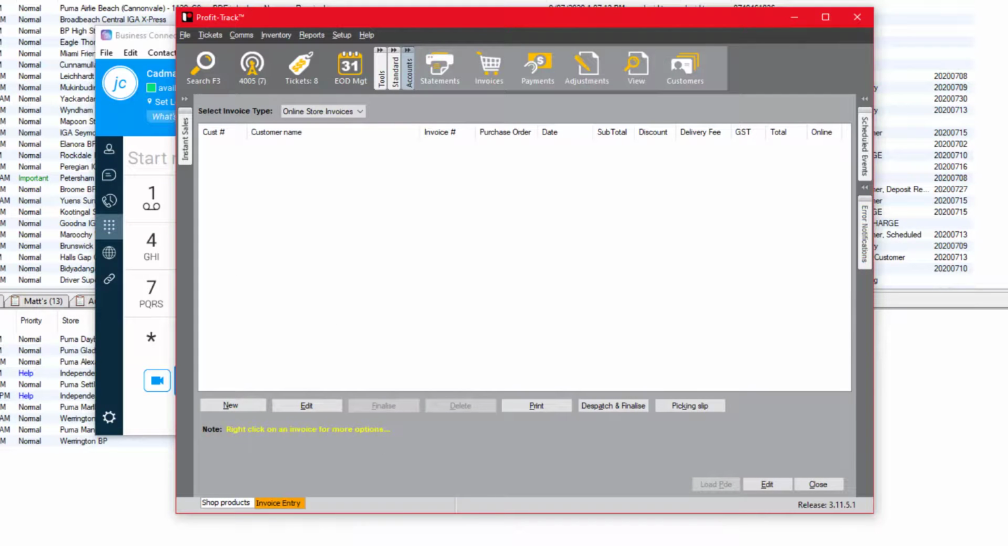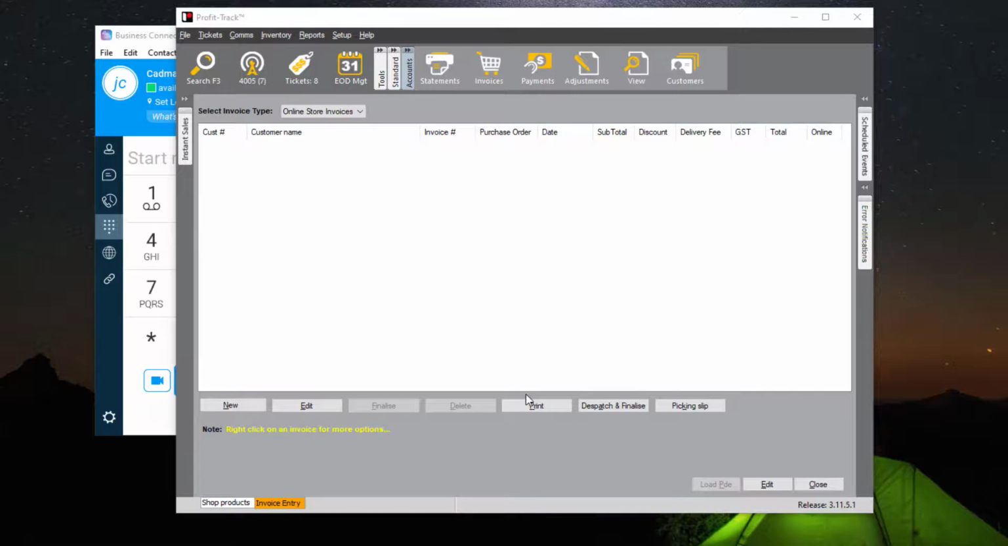I will show you really quickly that if you go into My Account on the website and go to the one outstanding order, you'll see it clear from the website once it's processed from ProfitTrack. So that is how to process an invoice for online ordering.